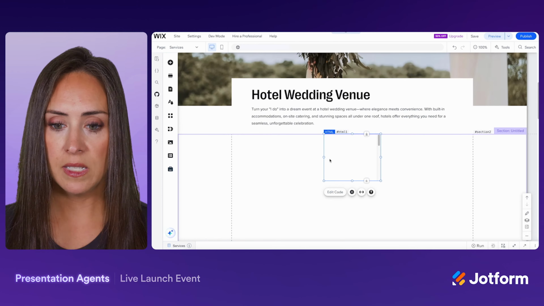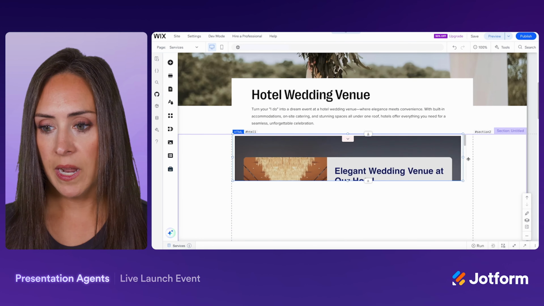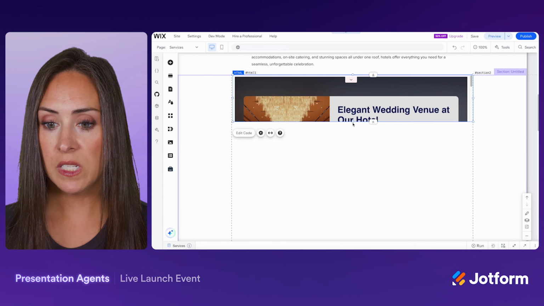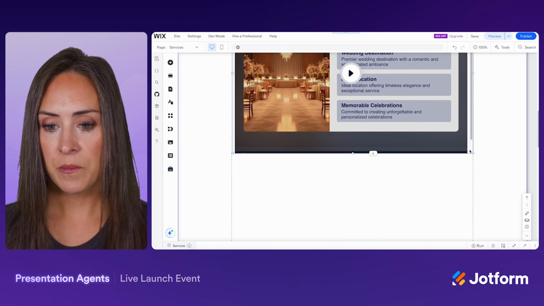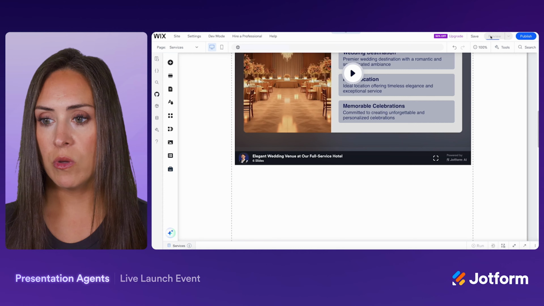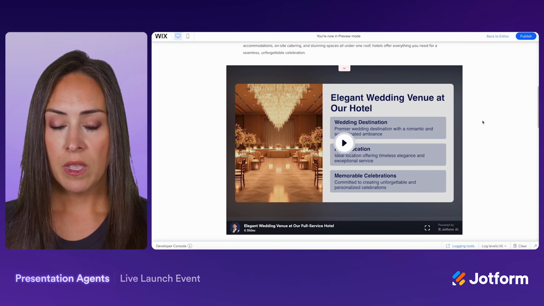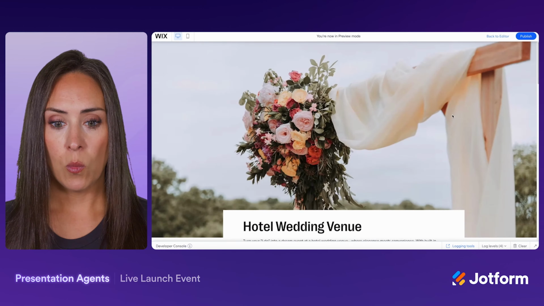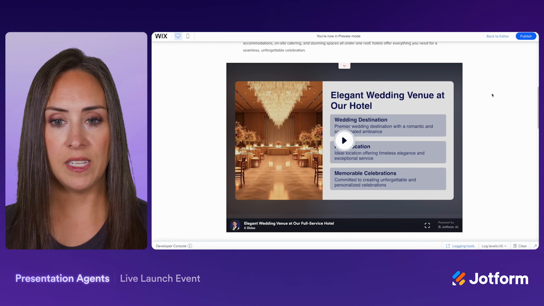I can exit out of this, and we'll make this fit our website. So when anyone comes to this specific website, they'll be able to access our presentation. Perfect. Let's go up here to preview, and then we'll do an overall test. I'll show you what this looks like in real time. So here you can see our hotel wedding venue, and then you have the overall presentation.